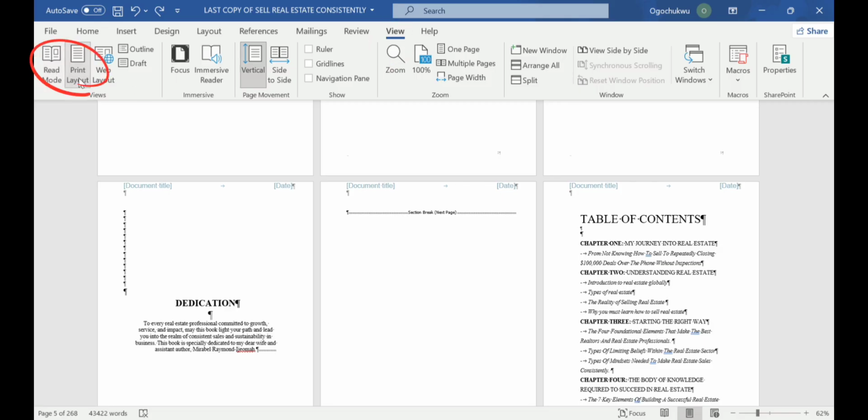Print layout: if you want to print, it's going to show you how it will look when you print. Web layout: how it will look on the web. Outline: you see the document in outline form where content is shown as bullets, like number 1, number 2, or with those dots or blocks. So that's how it works. Immersive reader: this is a switch to an experience that helps you improve your reading skills. Vertical slide, ruler, the grid lines, navigation pane, and all of that. If you want to zoom the page, you can also click on this last line down here. You can zoom.